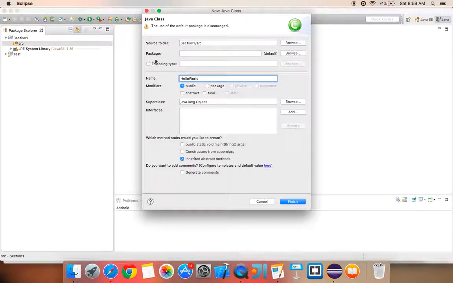Apart from the name, there is a package. Package is basically a folder structure to organize your classes and programs that you create. There are other uses for packages as well, but for now, just remember that a package is just a way of grouping your classes together. It's always a good practice to give a package name. Let's just call it com.java.tut.section1.